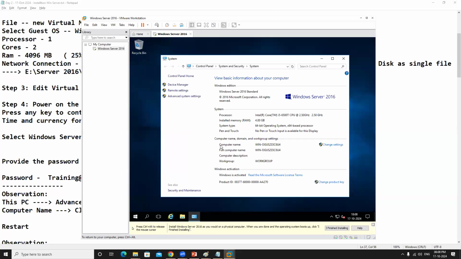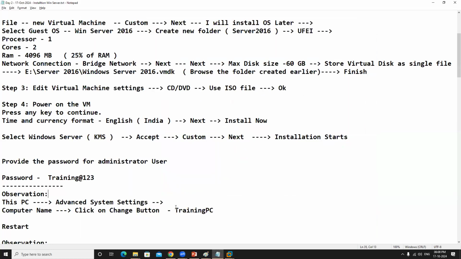Can you see here, computer name? This is the default name, win-ogu. This is some default name. So I don't want to have this kind of computer name. I want to have a meaningful name, something like training PC.